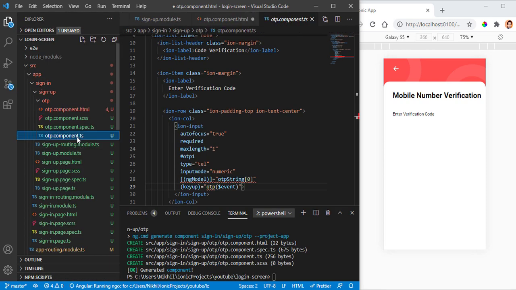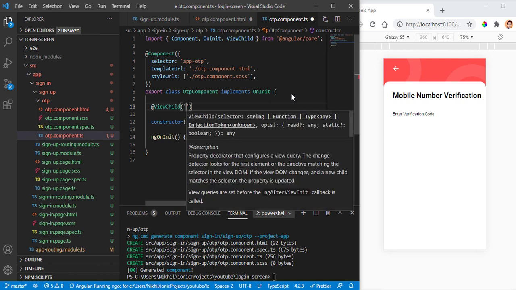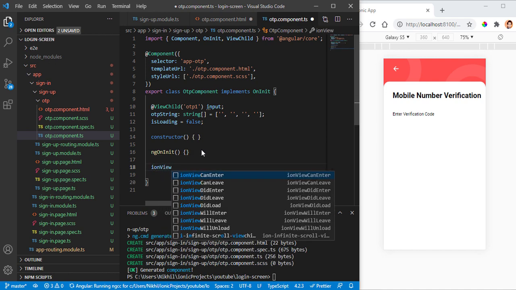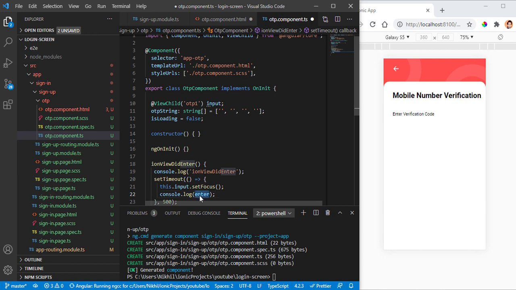So I'll create a property. I have to access the first ion input, and I'll use the identifier and view child for that. It's already imported, and I will also initialize the OTP string array, and initialize to null all the values, alright. We'll have 4 input tags for the OTP, and I'll also set a property called isLoading to false initially. We will use it for the loader, alright. Okay, I will use the lifecycle ion enter, and whenever I enter this page, let me first console it up that we are entering this function, and then I'll pass a set timeout, and within that a callback, and it's a timer of 500 milliseconds, and within that I will write this dot input dot set focus function. So whenever I am entering this page, the focus will be set on the first input tag, alright.